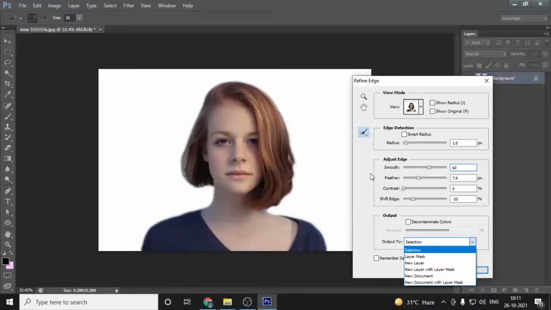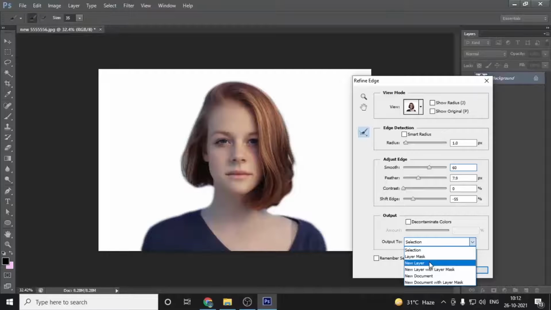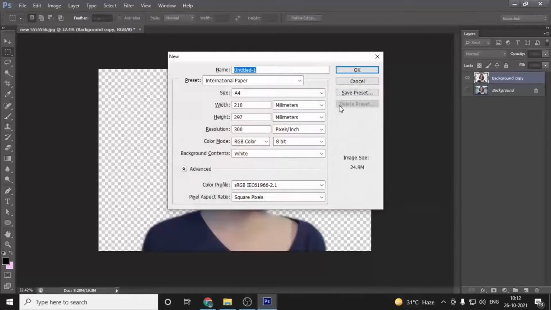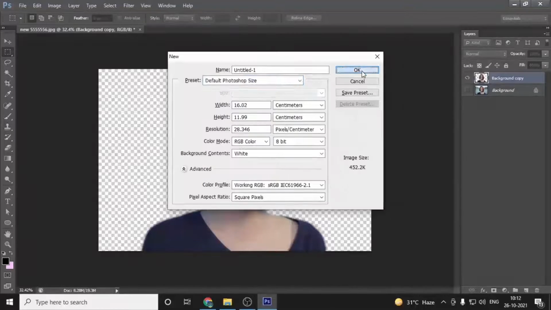From here, what it does, it will refine your edges. That means it will smooth your edges. When I curved it, it was a little bit sharp. Now it has become smooth. Now select a new layer from output and press OK. Now your background is removed. Press Ctrl N for a new layer, default Photoshop settings.